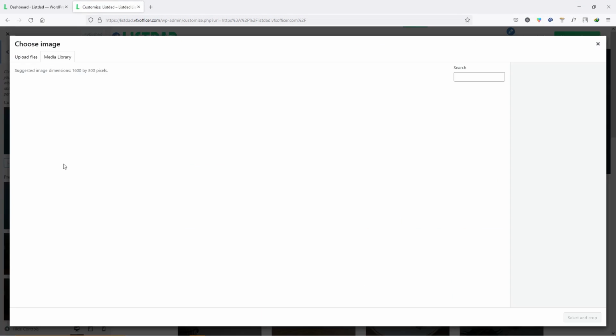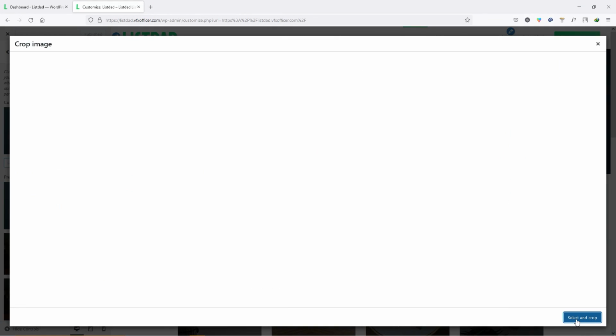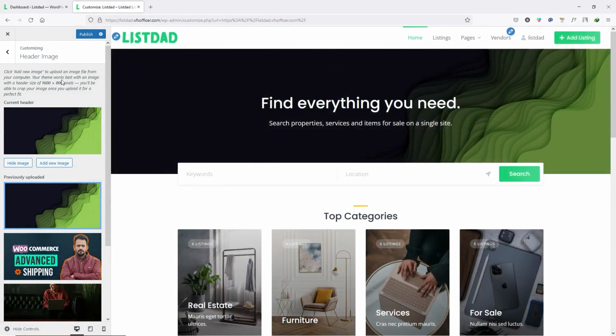Header image, add new image, click on upload file. I'm going to drag and drop this image over here. Okay, then click on select and crop. Click on skip cropping. So remember, this should be the size of your image, 1600 by 800. Once you're happy with your changes, click on publish and then close it out.